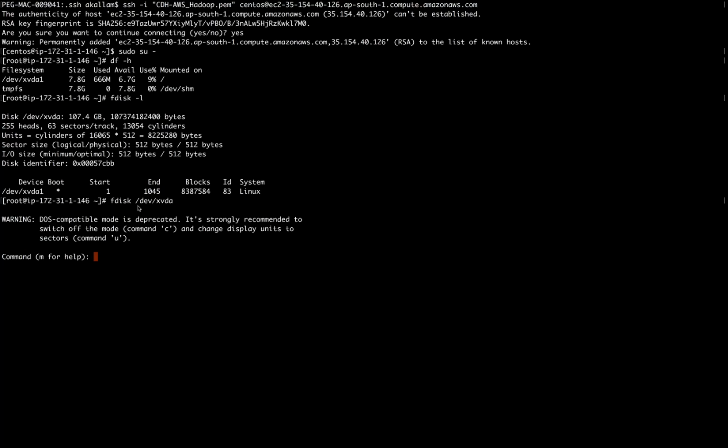If you press u, it will show you how many sectors, how many cylinders, and how many blocks your non-partitioned and partitioned disk has. If you give u, it will display the partitions, changing display units into sectors, which is completely all right for me. And now I will go ahead and print the partitions. p means print the partitions.